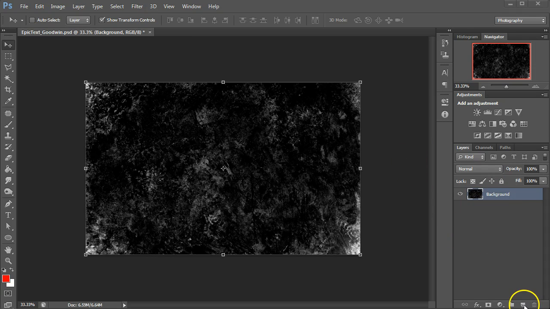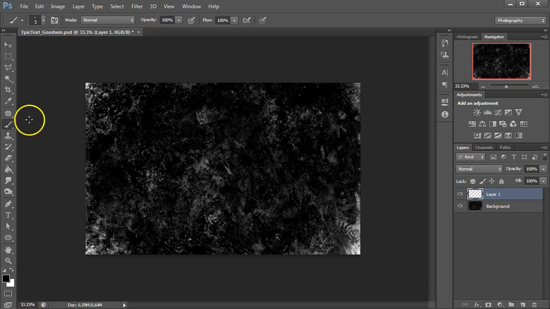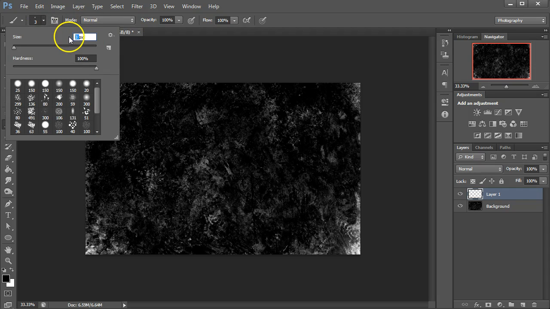And we're going to do New Layer. And we're going to grab the black color here, and you can swap them here to black. You grab our brush tool, B for brush. We're going to change this to a 1500 pixel brush and 0 hardness.